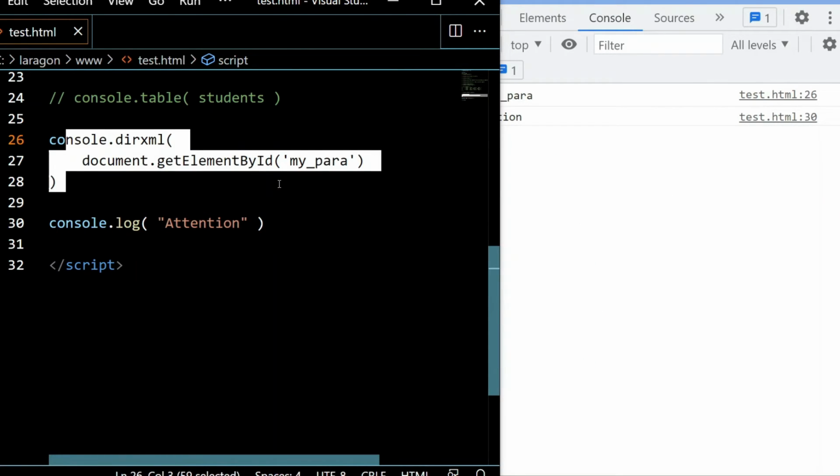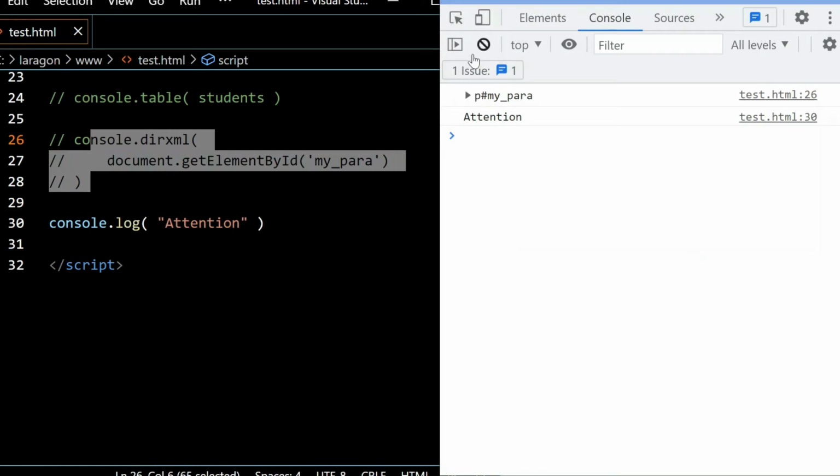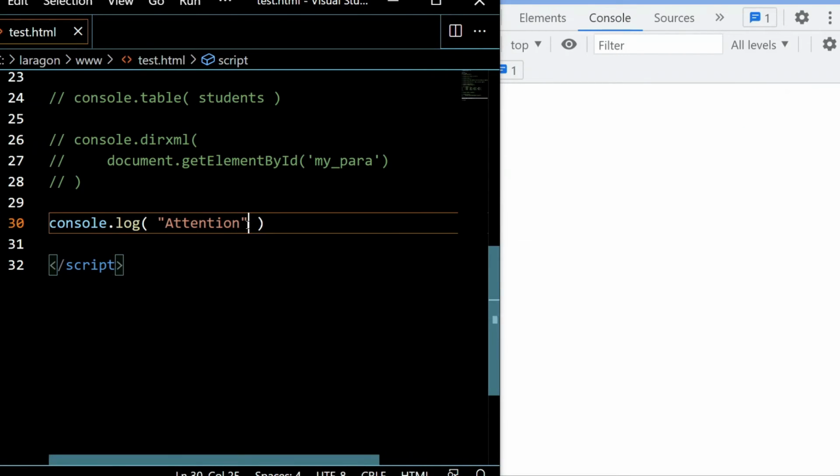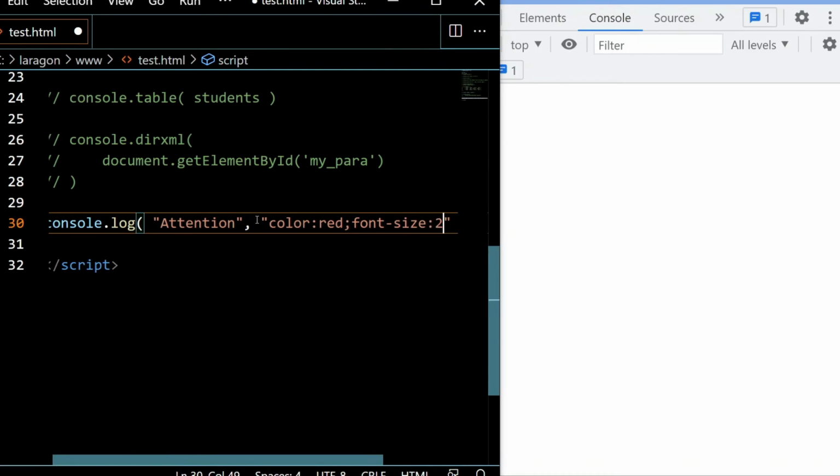You can also add CSS properties to console.log. So you can add these two texts. The first one is the text you want to display in the console, and the second one is the CSS properties that you want to apply to the text. Here I will use color as red, then I will use font size as 25 pixels.